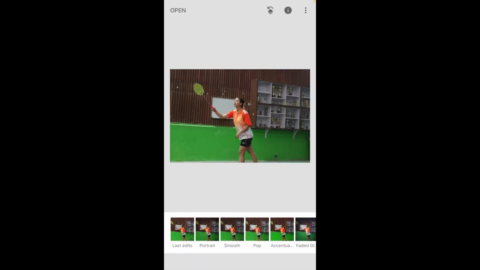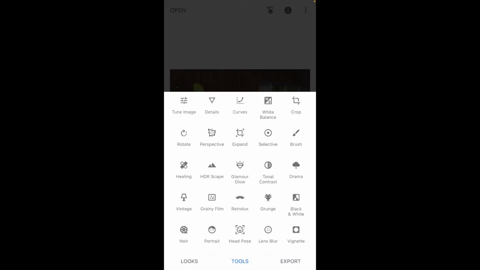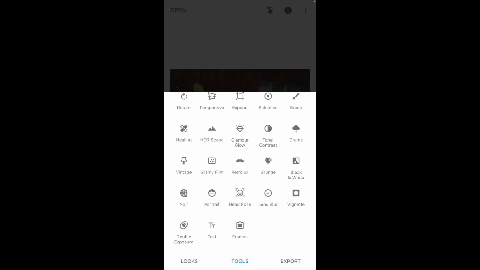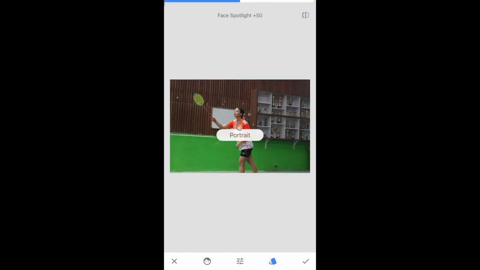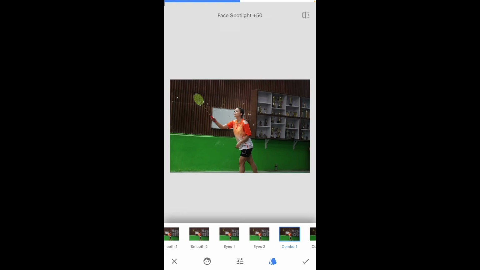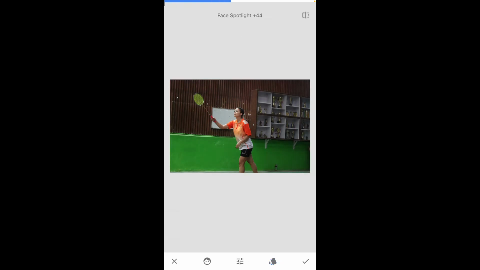To make a photo portrait, you have to click on Tools. Scroll down a little bit. In the second last option, you can see Portrait. Click on it. So here there are many options. That is spotlighting one. You can increase it or decrease it.